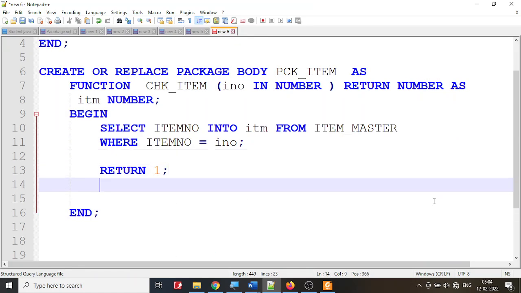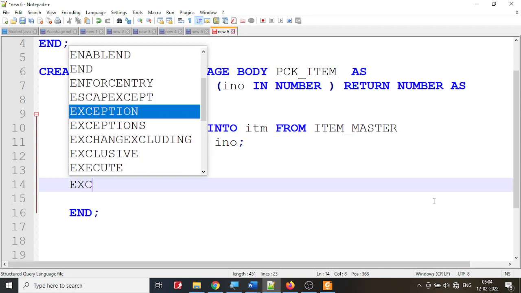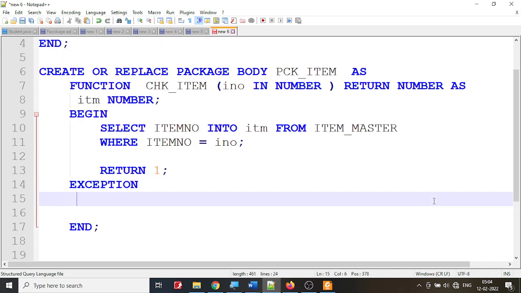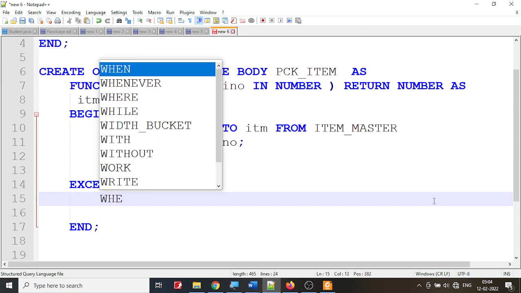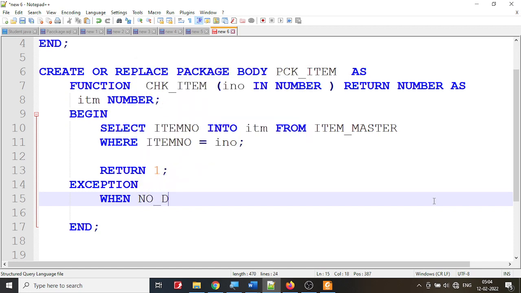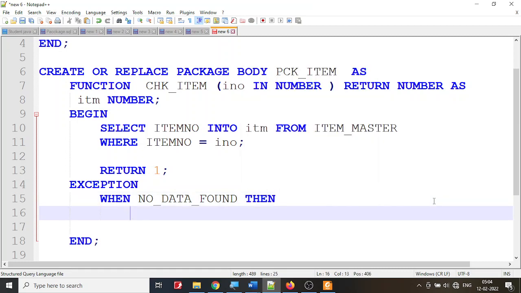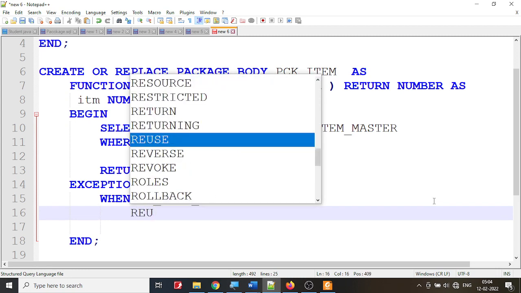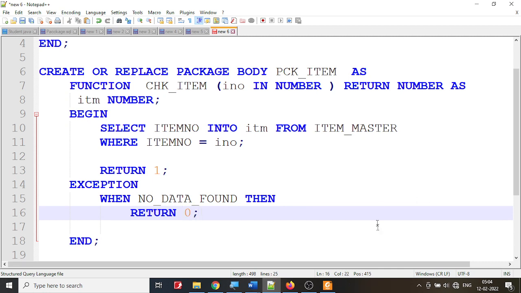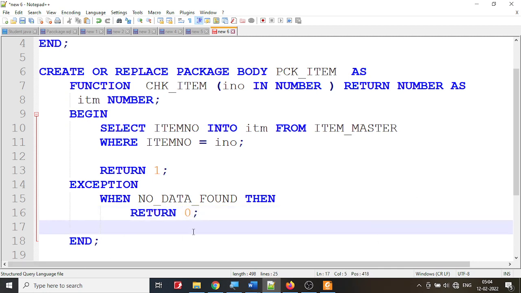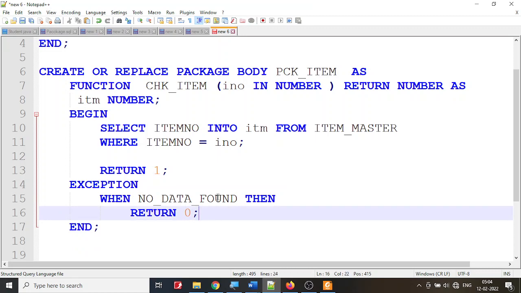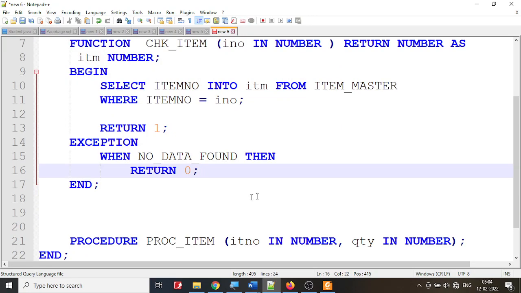If you don't succeed, you are going to say exception, and you are going to say when no_data_found. This is the cursor attribute. Then you are not going to do anything as such. You return 0. That's it. If it is there, you return 1. If it is not there, you return 0. That's all you need to do. There is nothing much to be done over here.